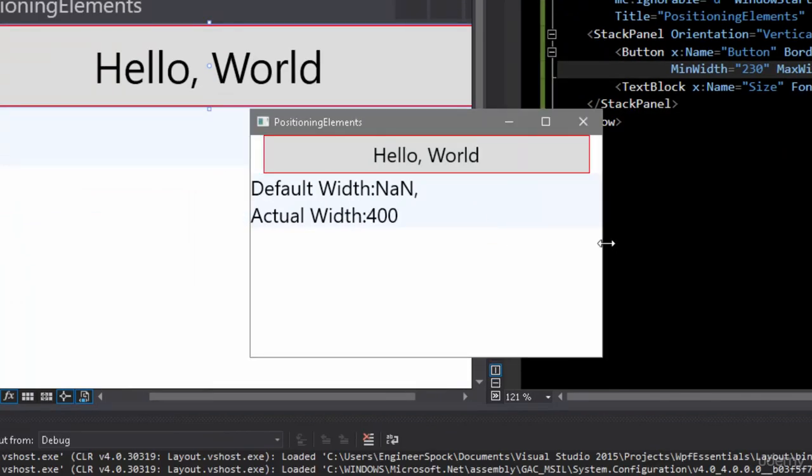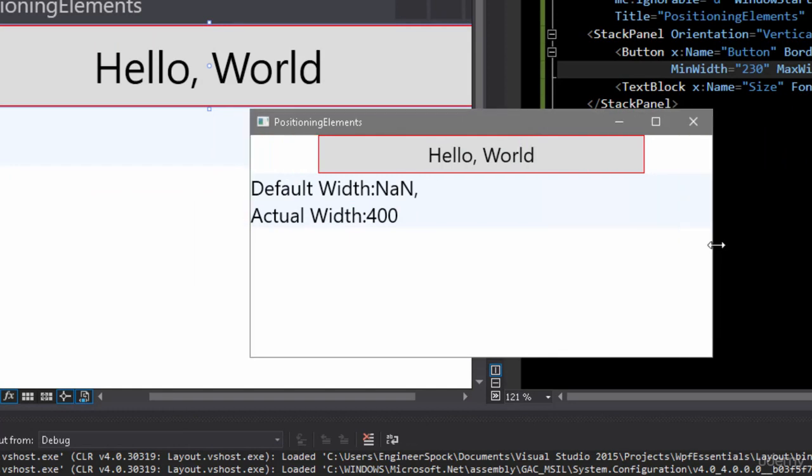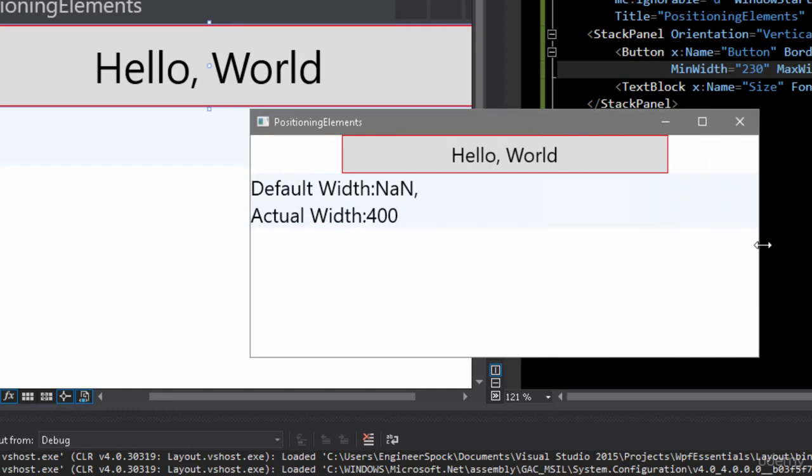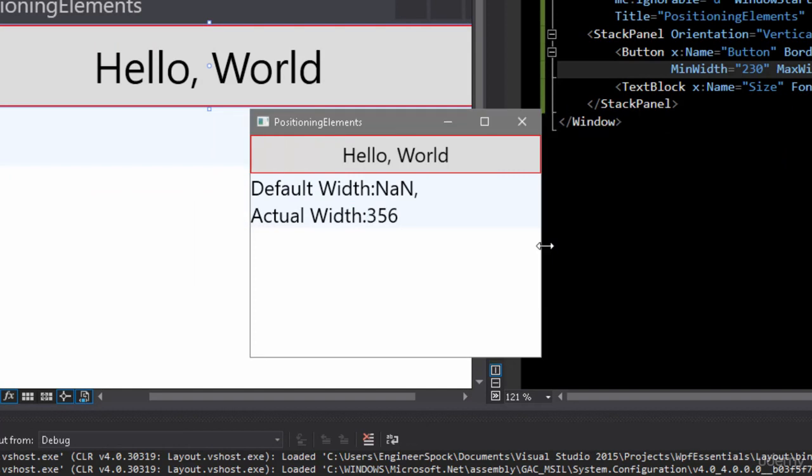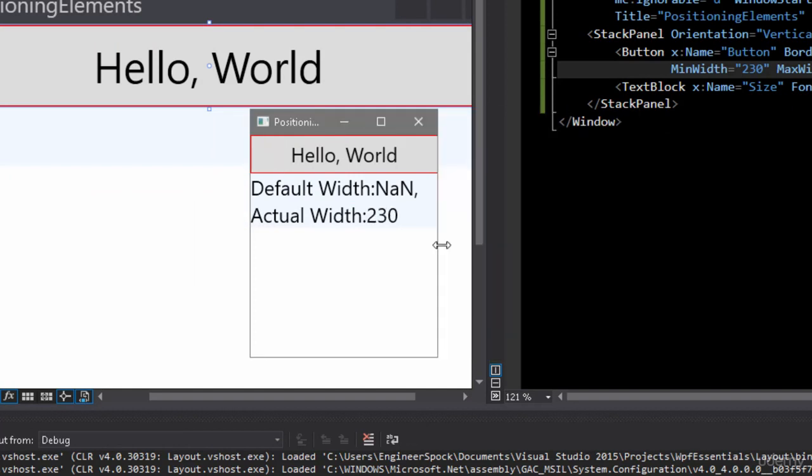When I stretch the window, the button gets wider until it reaches 400 units in width. When I shrink the window, the button gets narrower until it reaches 230 units. If I continue to shrink the window, you can see that the button gets cropped on the right border. There is no red border.